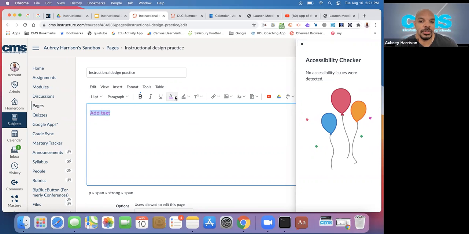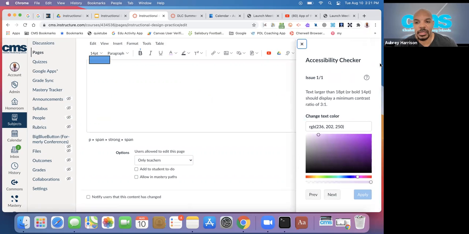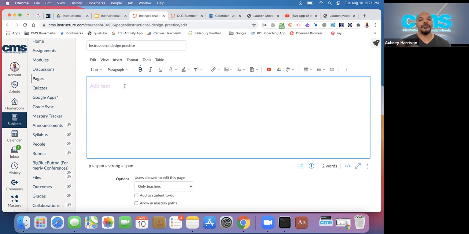But if I were to use a different color and run this again, you'll see it's going to give me that issue there. And it's going to give me an idea of how I need to change that. And I can come over here and make that adjustment. So just be mindful of that as you're entering your colors in here. If you're using that as a way to make things stand out, make sure you use that accessibility checker to ensure that it is accessible.